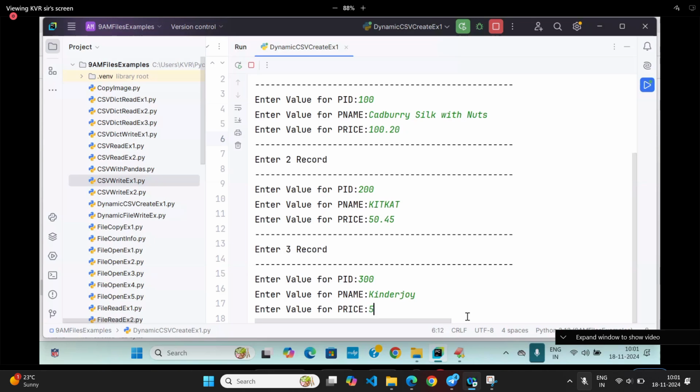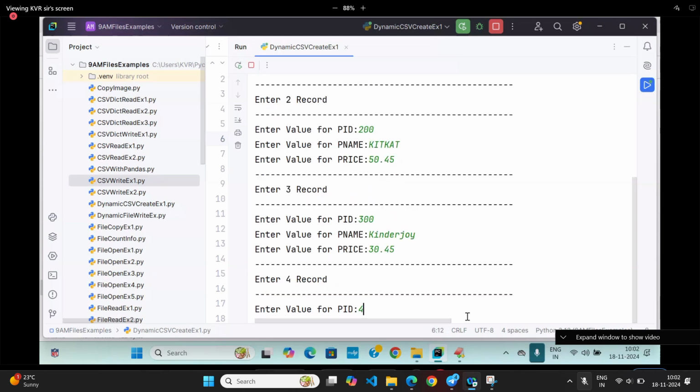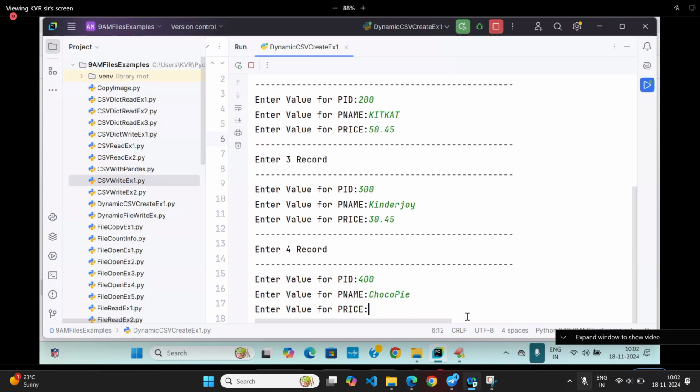Says something like 30. 30 rupees for 45 data. 400. Next, Choco Pie. Do you know that? Says something like 35, 67 data.